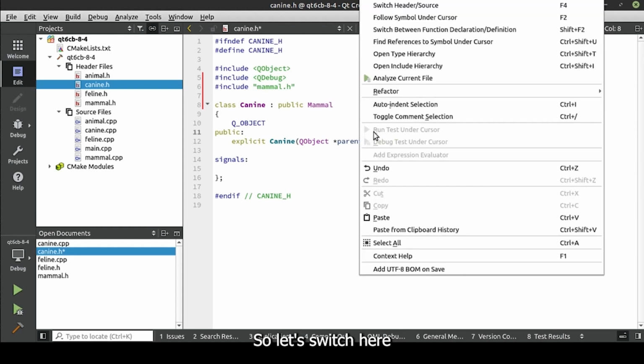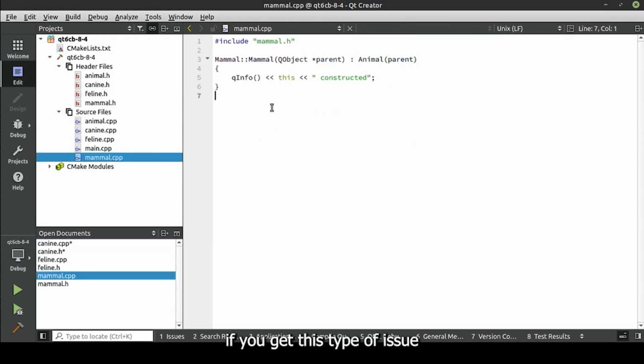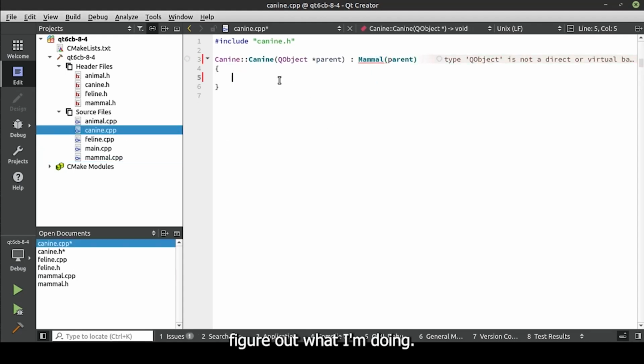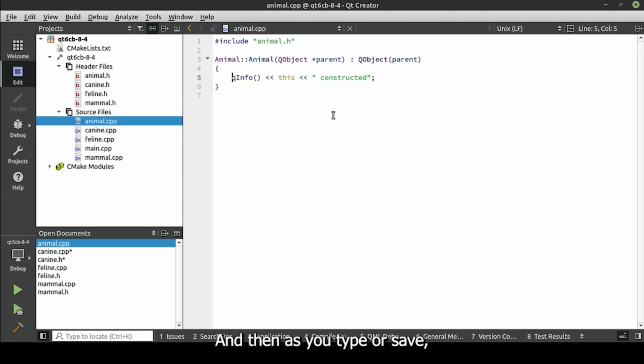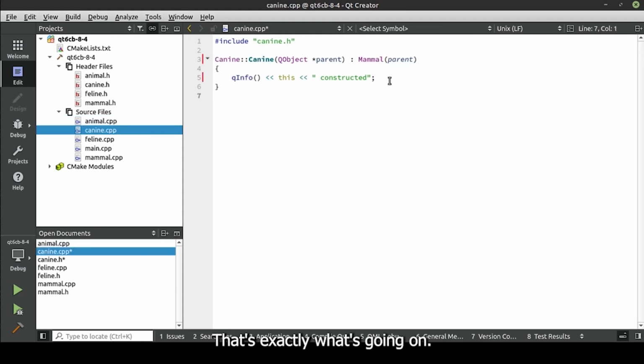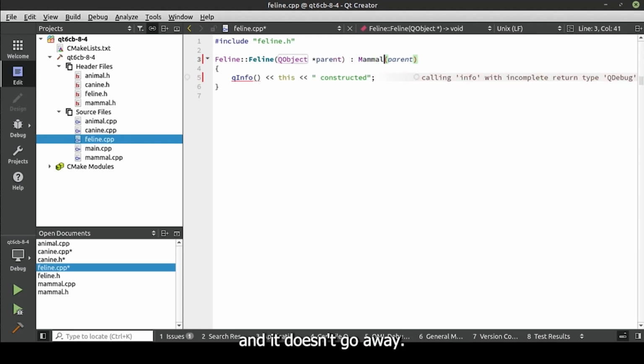So let's switch here. If you get this type of issue here, that's just the compiler trying to catch up and figure out what I'm doing. So sometimes when you're typing a little faster you'll see these random errors pop up, and then as you type or save, you'll see them magically disappear. That's exactly what's going on. The only time you should really be afraid is if you do something like this and it doesn't go away.